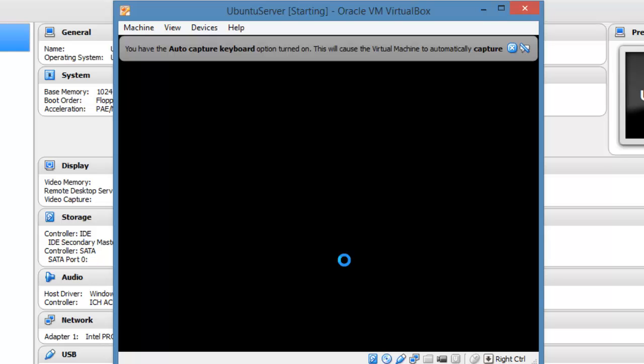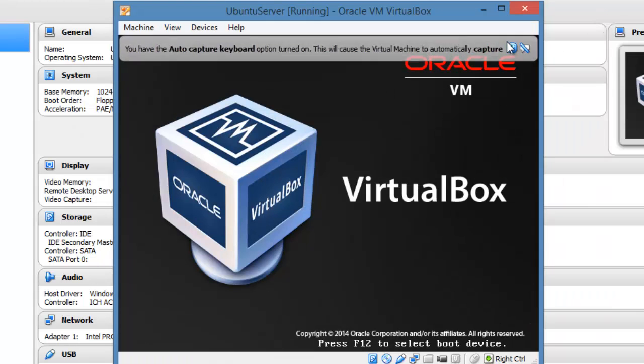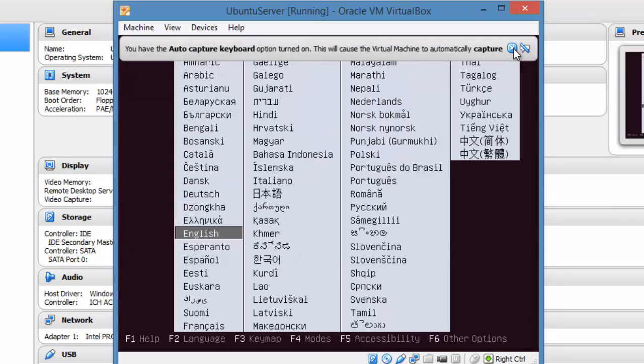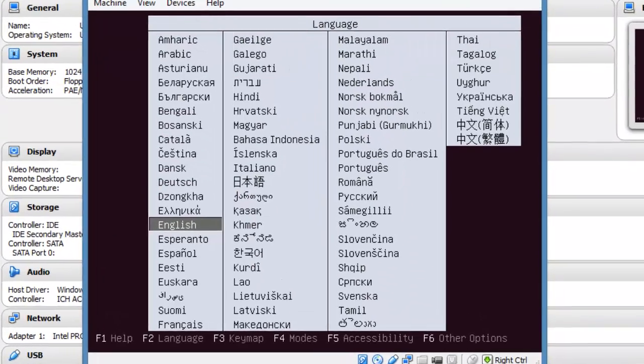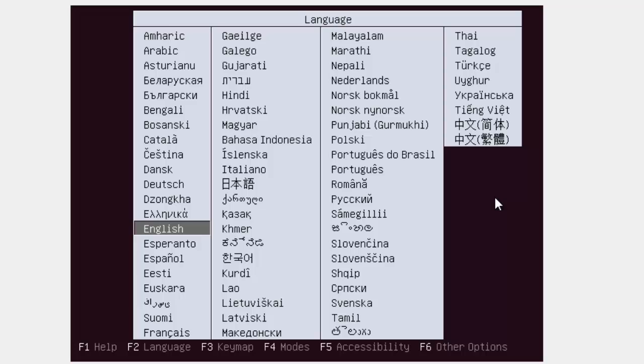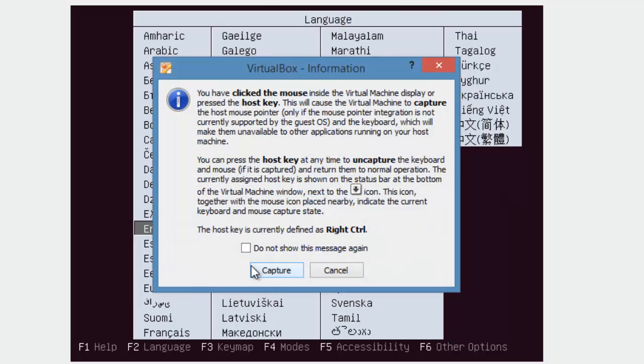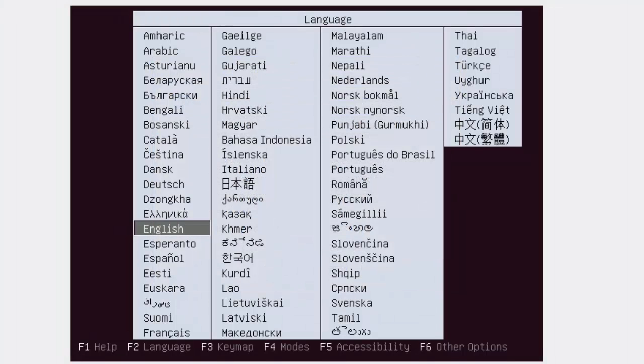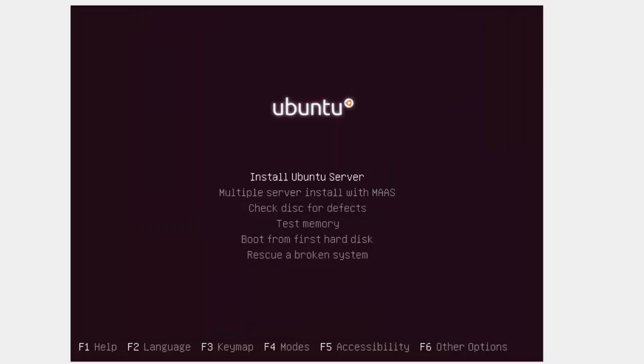It will take a couple of seconds to load, a couple of minutes, doesn't matter. You could raise this notification. Alright, so this is your virtual machine. Click on it to be inside the machine and choose capture. Now you are inside this machine. Choose English, and then go with Ubuntu Server installation. Give it a couple of minutes to load up.